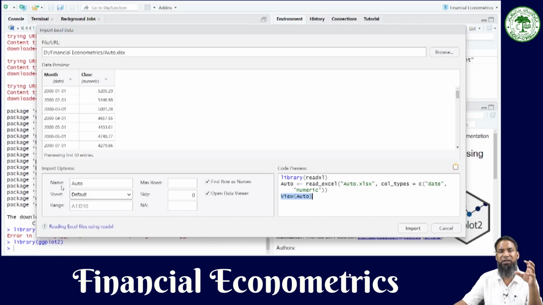A data frame is basically like the Excel we have, with a number of different rows and columns. Usually columns will be the variables, and rows will be the different observations. So if you are storing the data in that particular form in R, then it is known as a data frame. It has a number of columns and a number of rows. And the name of the data frame here is auto.